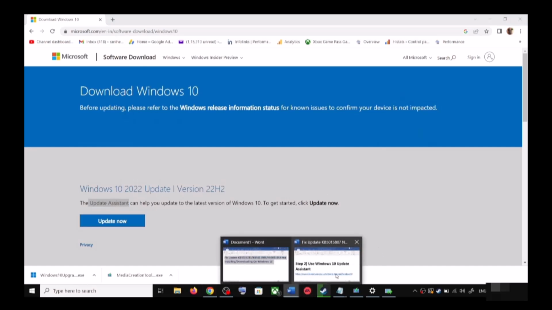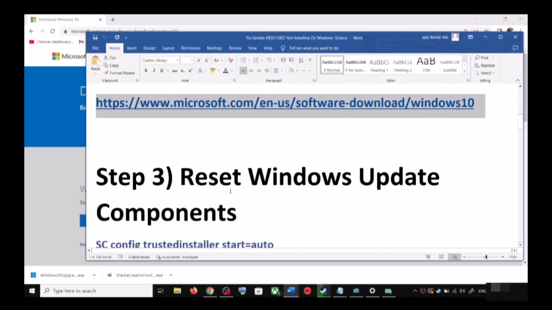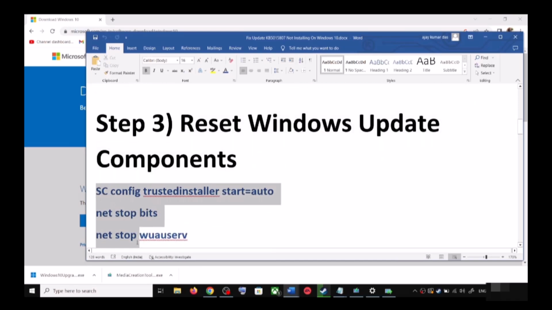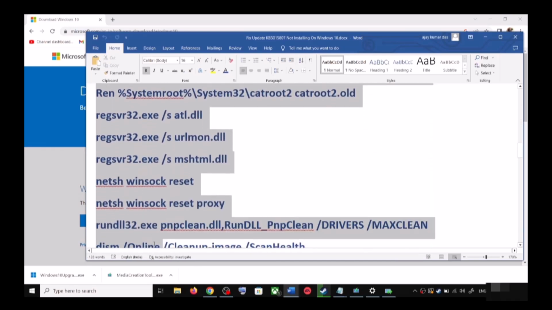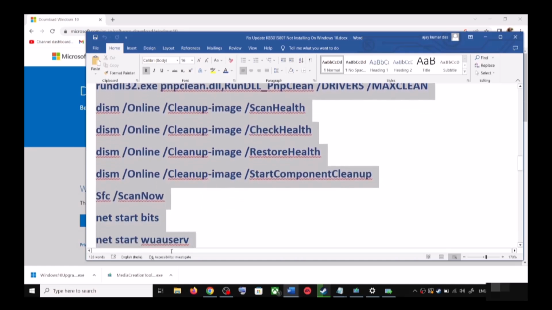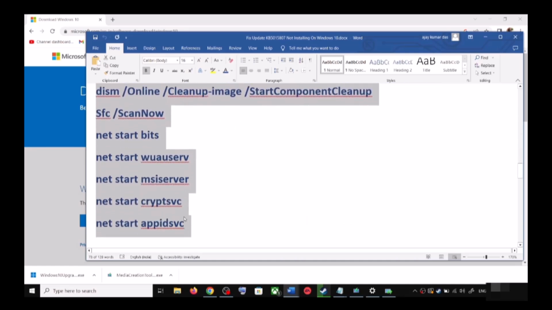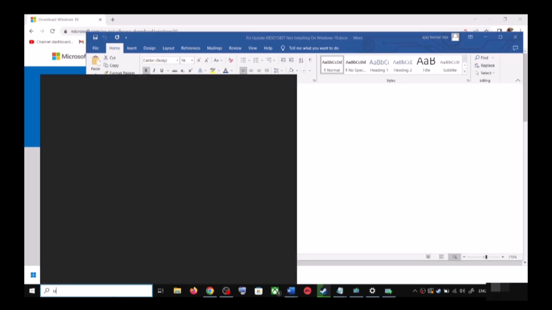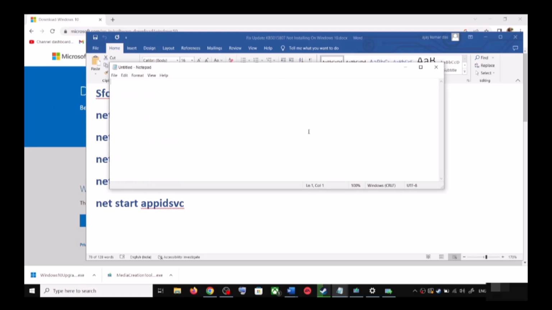Still if you are unable to update, in that case, you can reset Windows Update components. For this, copy all these commands. These commands are provided in the video description. So copy the commands till here and open Notepad on your computer. So type in Notepad in the Windows search box and then open Notepad.